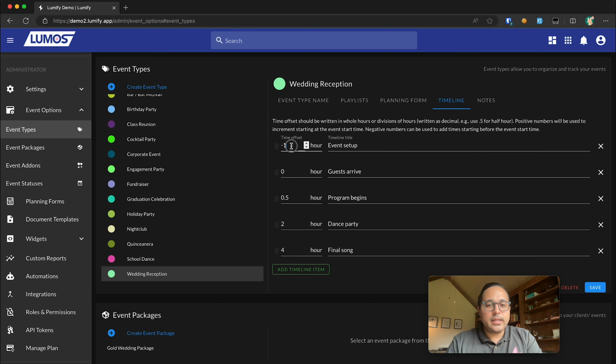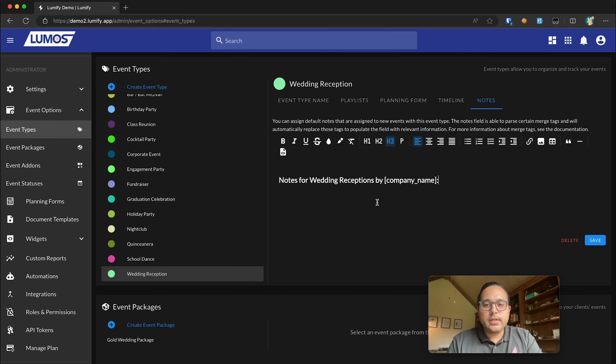If you put in negative times in the time offset column, that'll be before the event start time. If you put in positive time, so for example, 0.5, that'll be event start time plus half an hour. And you can go to any divisions of an hour, up to 0.05 or 0.15, and you can kind of be creative there.